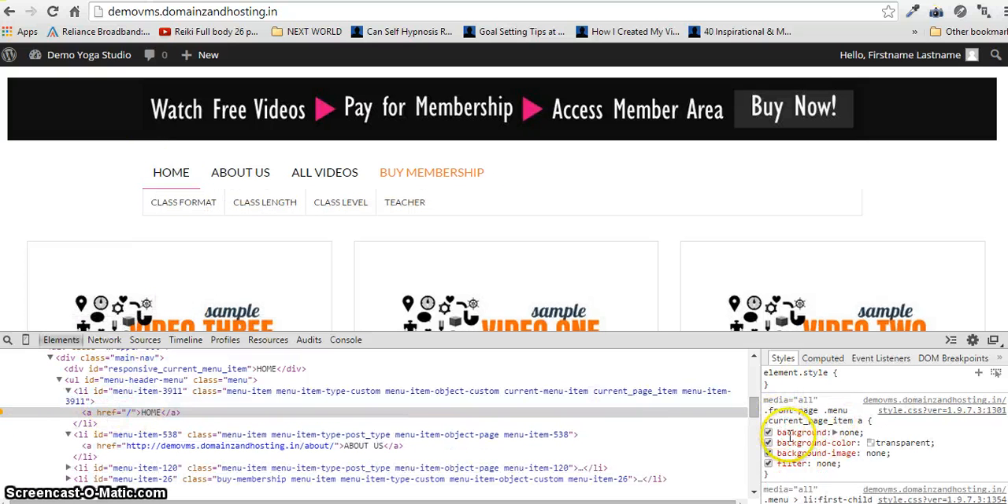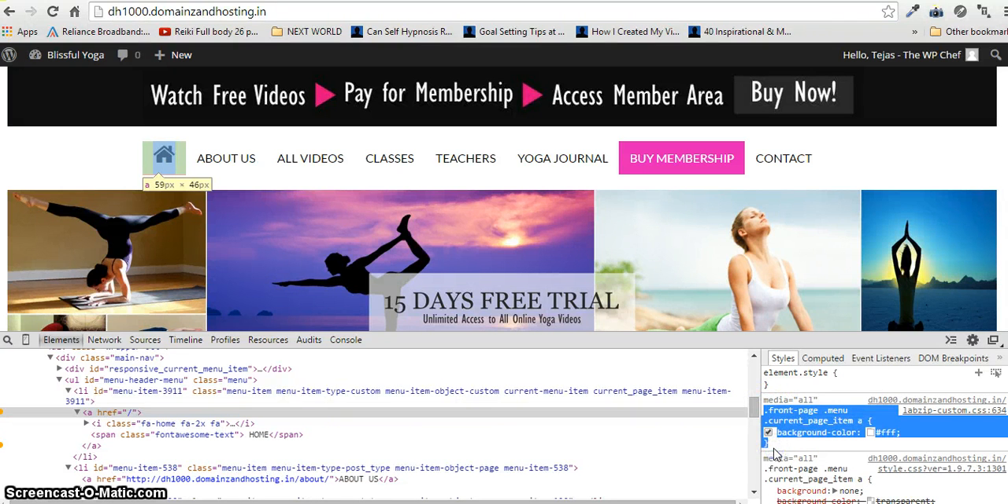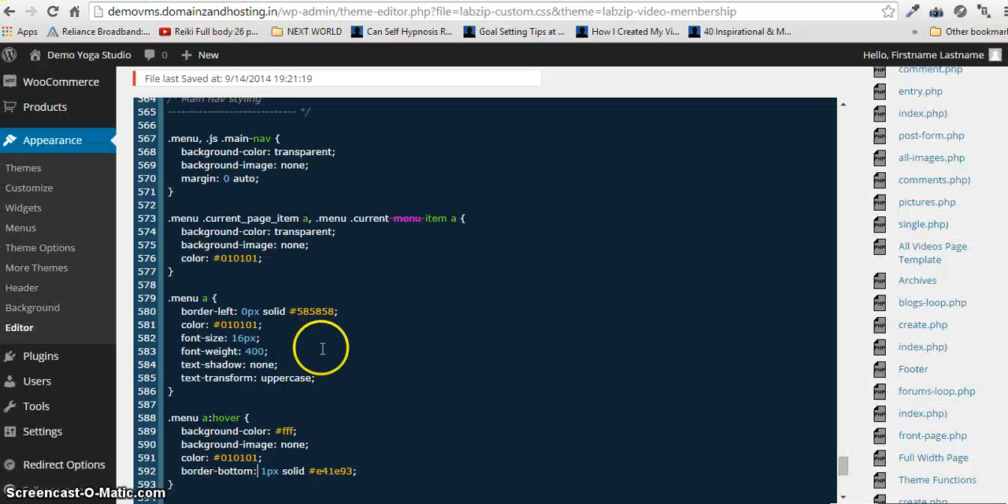Okay, so here we are: .front-page .menu .current-page-item a, background-color transparent. If we change this transparent to FFF, we will get what we want to achieve. See, now same. So now let us copy this rule and paste it in our CSS file.